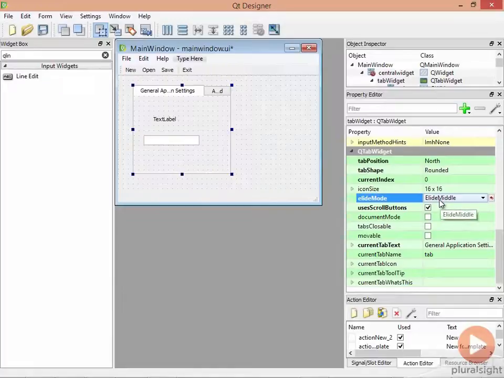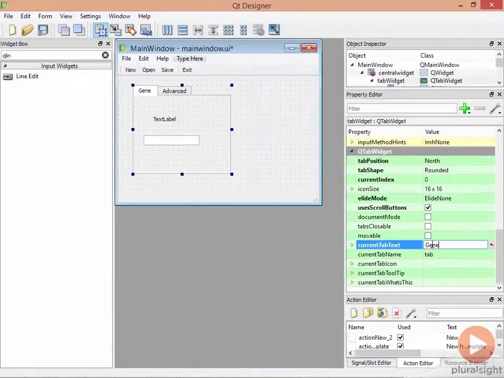Now what I'm going to do is go back to elide none and change this back to general. And obviously you're probably not going to have a tab with the title of general application settings, but you might just have a narrow tab container and you can't really fit any text, or some text that only has 10 or so characters either. Going back from elide mode down south, we've already seen what use scroll buttons does.